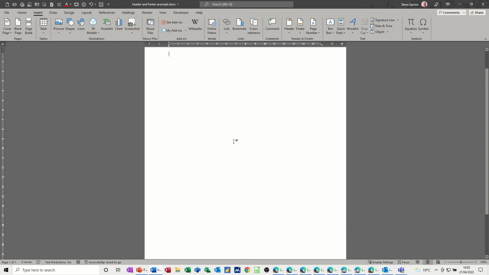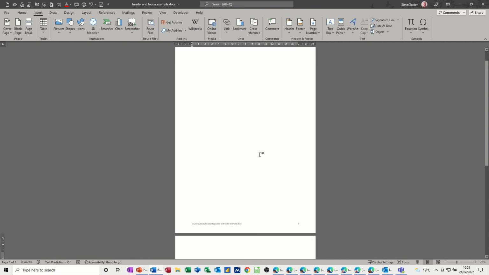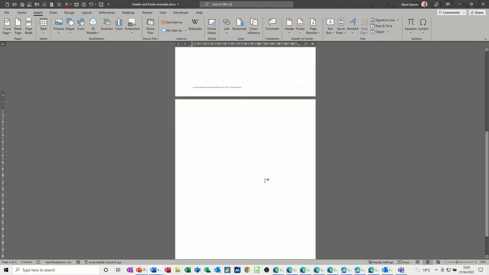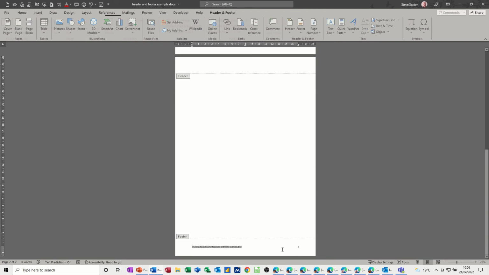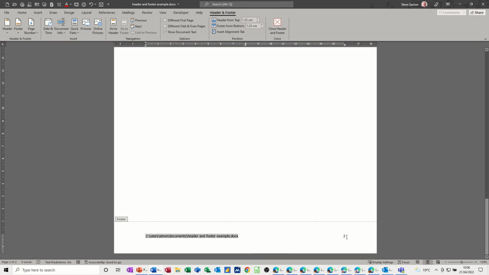If I just double click out of the header and footer and make this a bit smaller and do a Control Enter, so you get a hard page break. You see that's picking up page 2. I'll just make that a bit bigger again. So that's working fine. It's got that on every page and it's working fine.